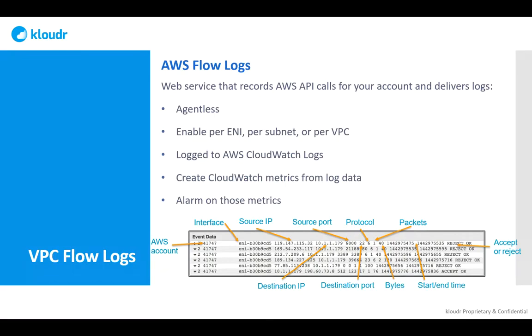You also have the VPC Flow Logs, which is a service also provided for free by AWS that records network traffic for your account and delivers logs. It is agentless and enabled per ENI, or elastic network interface. It can also be enabled per subnet or per VPC. It is also integrated with CloudWatch Logs, and you can create CloudWatch metrics from this log data.